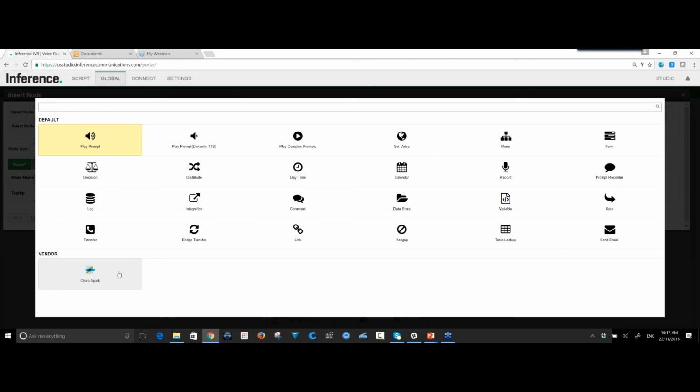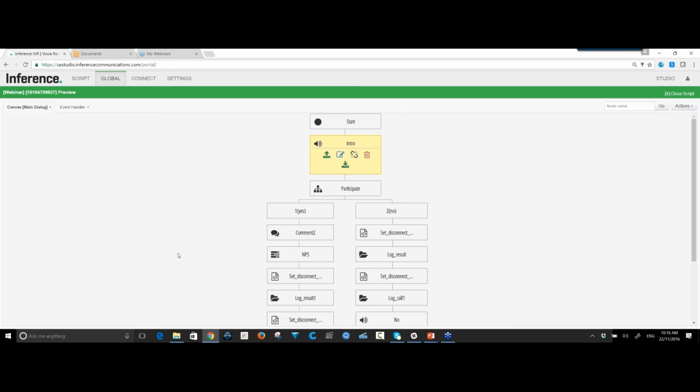So a really interesting idea. We're excited to see what other people use this feature for, but it's something that you don't see every day, in terms of being able to post from an IVR into a chat environment, and vice versa.